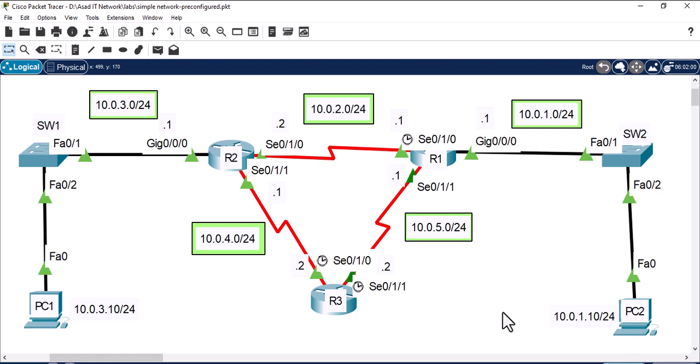Today in this video we are going to discuss the configuration of static routing for this network design number 2. Please stay along so that you learn each and every step of static routing.